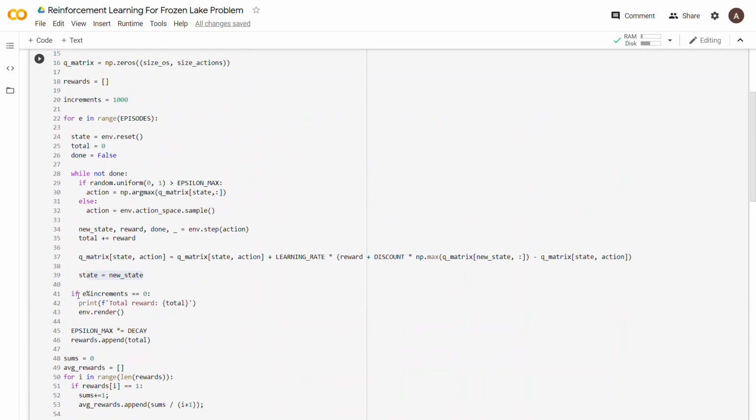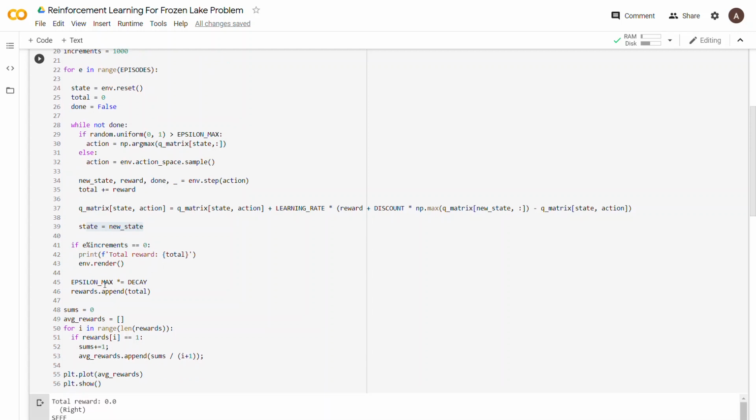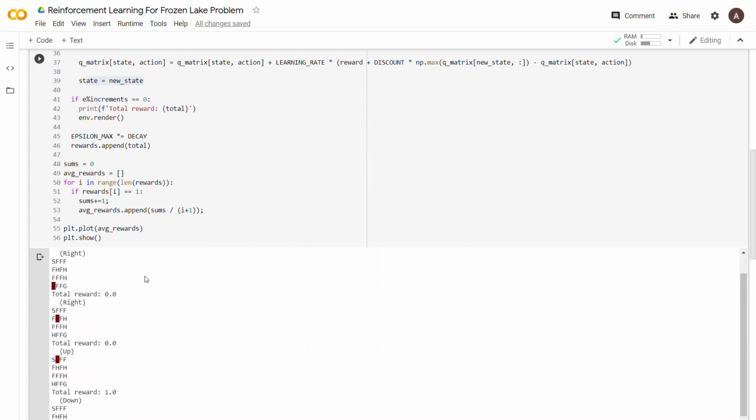Okay, now we're going to also say if e percentage sign increments is equal to 0, print total reward, and then env.render. So what this is doing is it's just saying for every 1,000, right, e mod increments, whenever the episode number iteration we're on, mod 1,000 is equal to 0, if it's a multiple of 1,000, then we're going to print our total reward for that episode, and we're going to render the environment. So I'll show you what that does exactly right here.